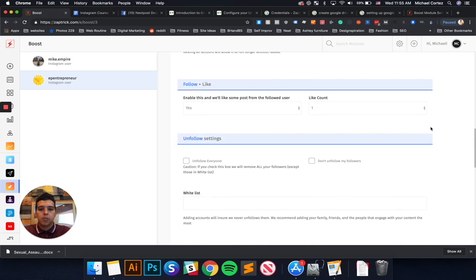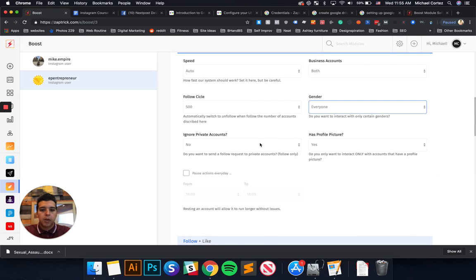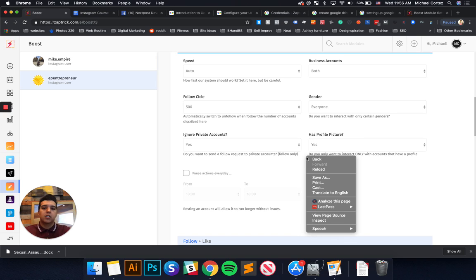So really, those settings by default are fine. I like to ignore private accounts, so that it makes things a little bit smoother. You don't have to worry about requests and receiving the requests. It's just easiest this way.